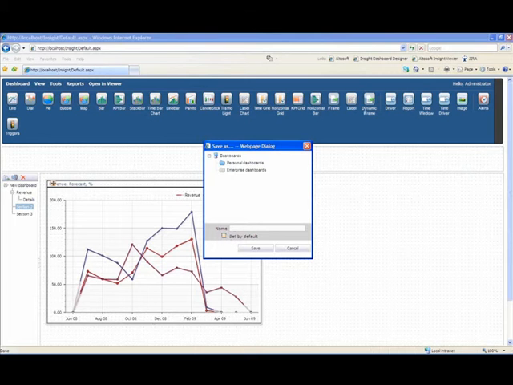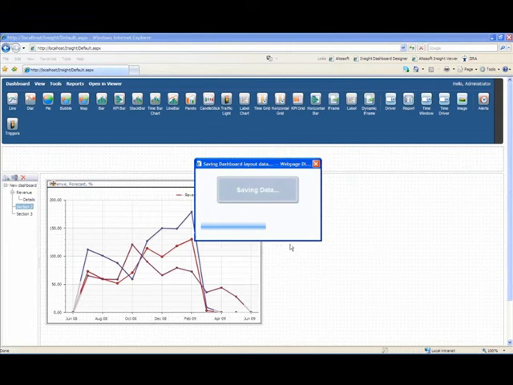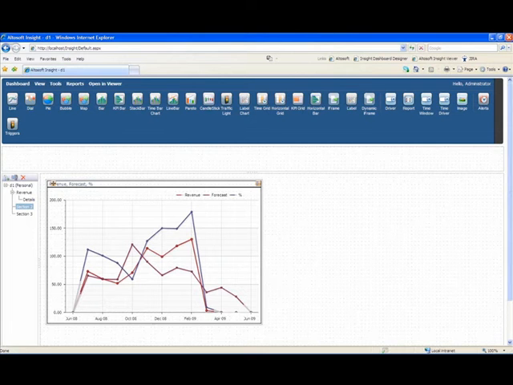I can always save my dashboard. There's a permissioning scheme, so you can save any number of dashboards, and you can determine, is this just a personal dashboard or is it shared across the enterprise? And if it's a shared dashboard, I can specify who else is allowed to use this dashboard.